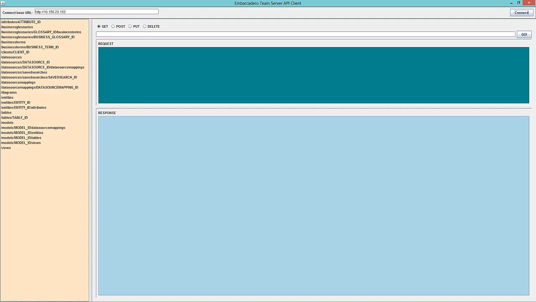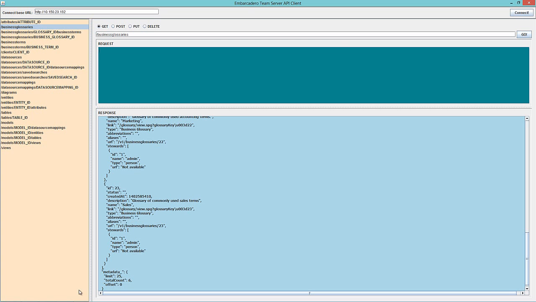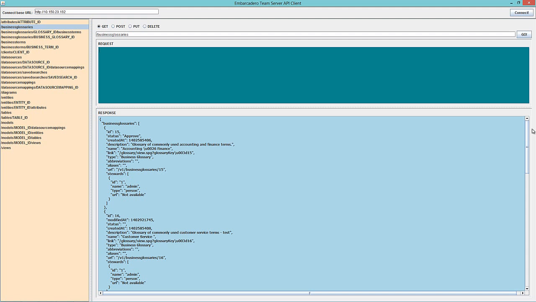Oh, I'm already connected. Okay, so we saw the business glossaries earlier in the Team Server interface, and I can, via an API call, double click that, I can get a listing. Boom, there we go. That was quick. I can get a listing of all of the business glossaries. The output is basic and has simple formatting. Of course, the formatting is dependent on how you would like to display it. The other REST client we used showed different options, and of course the Team Server web front end shows a further method of display.